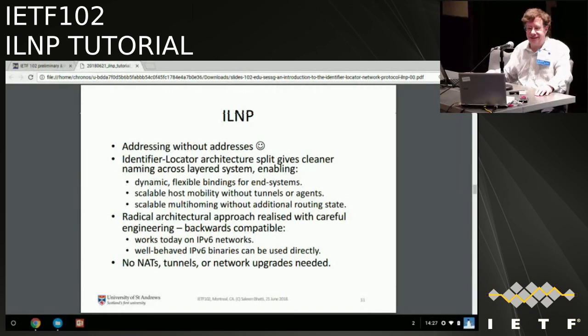They like to describe it as addressing without addresses. The point being, we use the term address as the overloaded term for a thing which is both a specific identified communicating party and at a specific place in the topology. This separates them. We have identifiers, we have locators. This is not the only protocol to separate them by any means. There are a number of other alternatives.